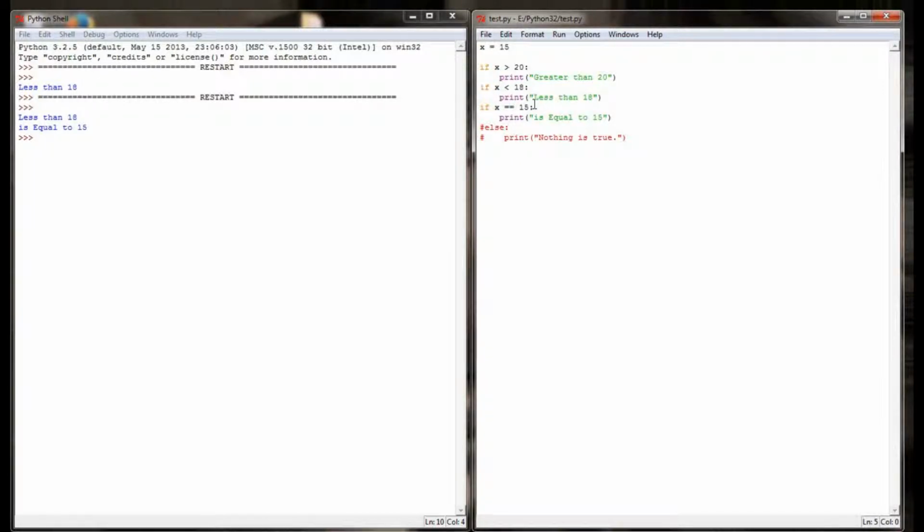However, if I change these to elif statements, the elif statement is paired with the if statement that comes before it, and you can almost think of this as one giant block of code here. Only one of these blocks of code will be executed, and what determines that is which statement is found to be true first.